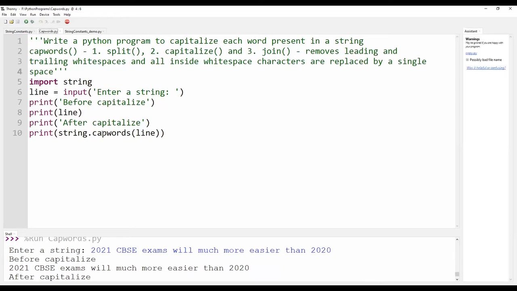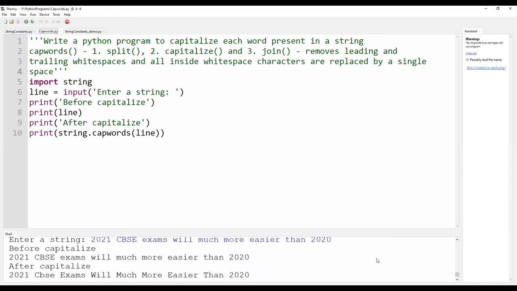After capitalize, string.capwords takes the string as a parameter. On giving the identifier line as a parameter to the function capwords, it capitalizes each word in the given string. The starting letter of each word has been made a capital.